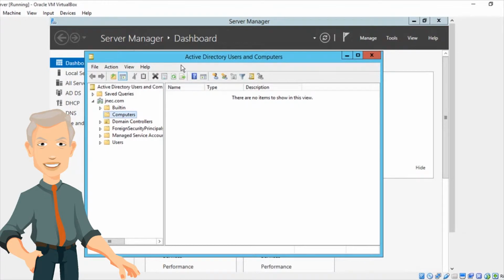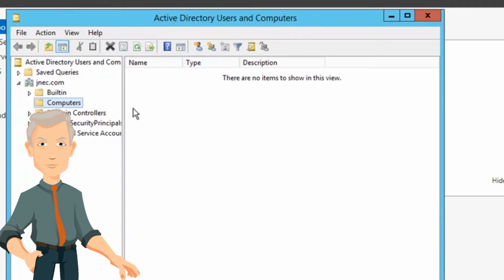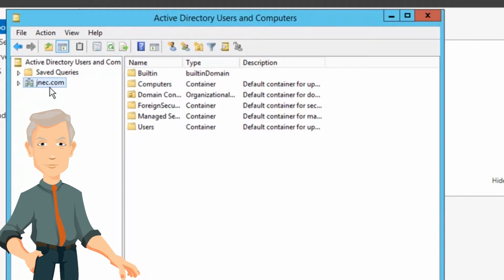And now you have the Active Directory users and computers console. In the left hand side pane of the console, we have our domain, that is genek.com. This domain genek.com is created during the installation of the Active Directory domain services. Thereby we have to provide genek.com as a domain name. So this is our domain name that is created during the installation of Active Directory domain services.